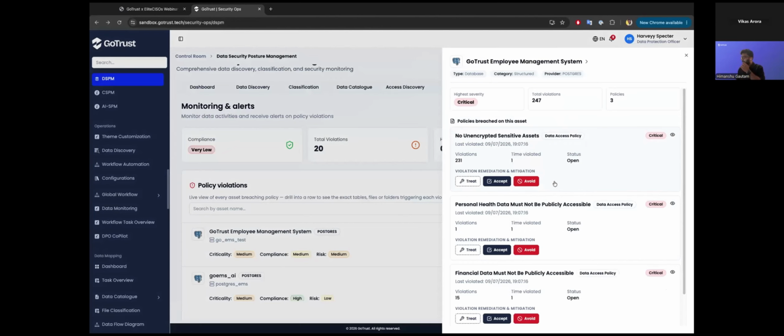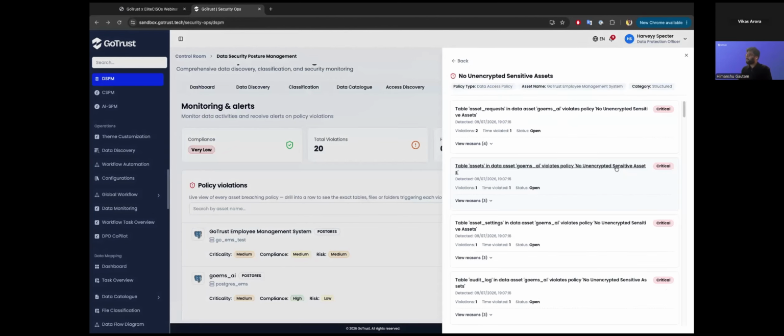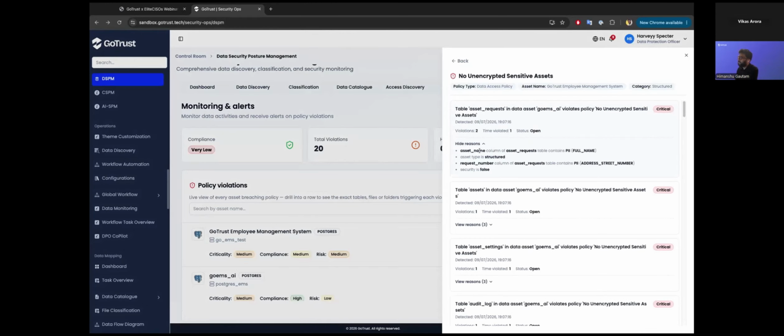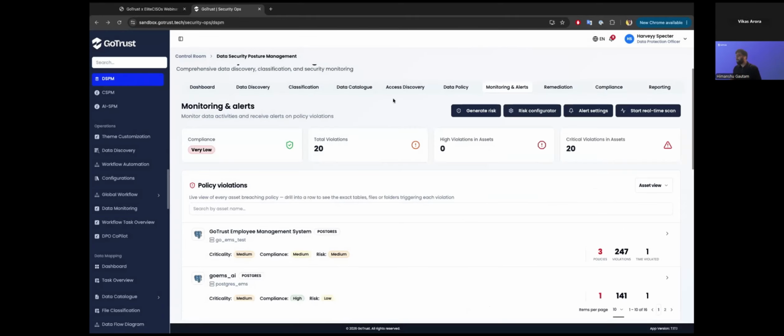I clicked on this one, then I clicked on the first one, and now it is giving me the details. So watch out! I have not clicked on the view button. Now it is giving me the details why this policy was broken 4 times or 3 times. It says the asset name column of this table contains PII full name. Asset is structured. Request number column by ID contains PII table. Asset number security is false. So it goes to that level. It reads from the table, from the column.